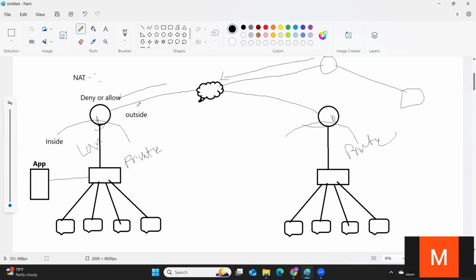But if you want to communicate over the internet from one branch to another branch, private IP addresses are not routable. They are not routable in the WAN, at the internet. So we need a public IP address.